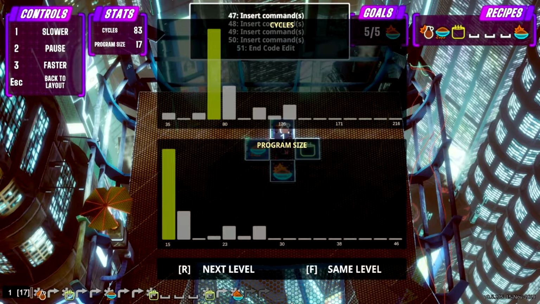Cool. Okay. So what I like about this, and this is kind of an interesting way of doing it, is the position of the stations. Because you can position the stations, you can optimize it, because every time the bot moves, it takes an instruction. So you can reduce your program size, and hence the amount of instructions that have to run, by optimizing the positioning of your stations, which is really cool. I like how that is laid out.